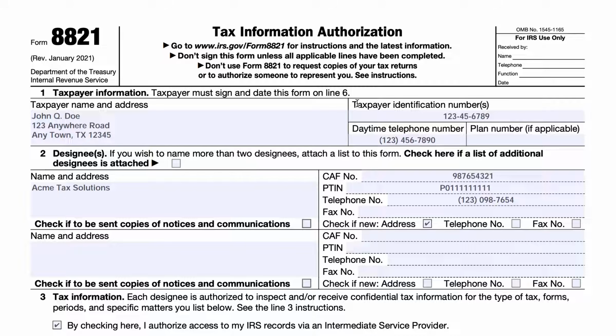In line 2, you would enter a designee's full name and mailing address. In this case, I entered Acme Tax Solutions. Let's just say that they're at 1000 Main Street in John Doe's hometown.